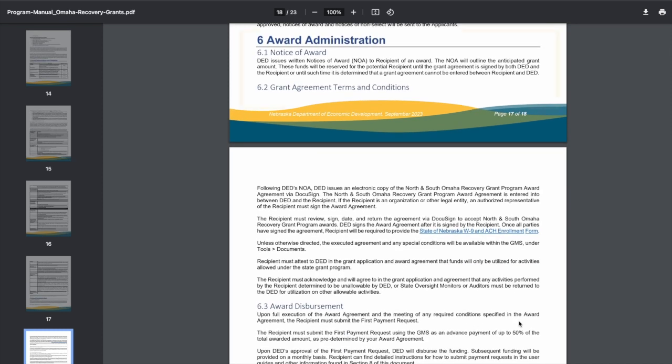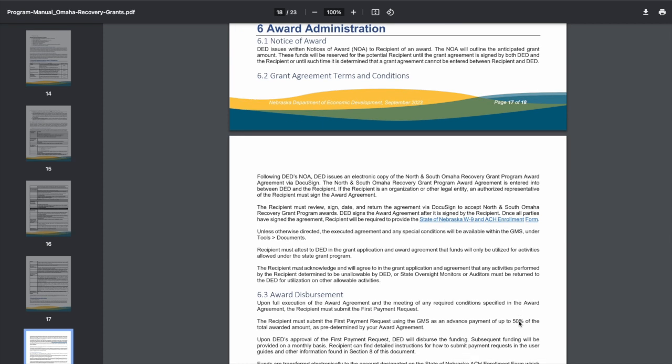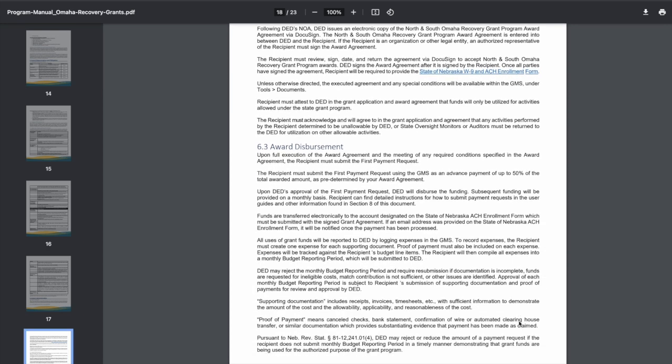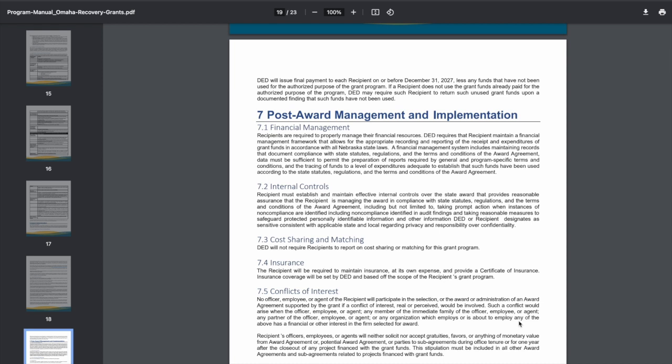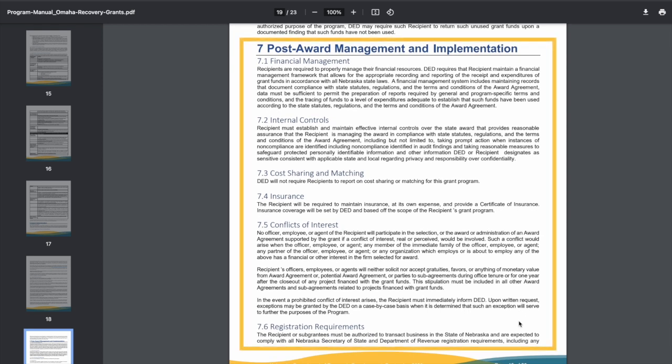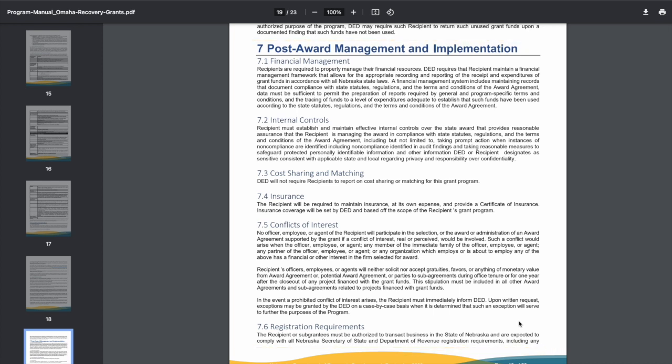You'll find more information about the process of awards and how DED will communicate awards to recipients, as well as how the grants will be dispersed after they've been awarded, in Section 6 of the program manual. Section 7 contains important information about post-award management and implementation. These are the different requirements that DED will be enforcing in the award agreement after the award has been made, to make sure that the award is following best practices for financial management and internal controls, as well as a number of other areas.